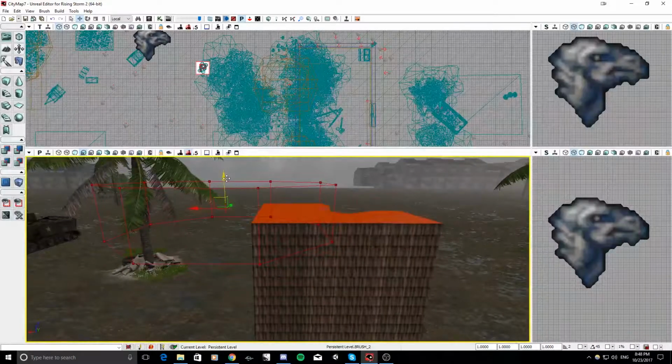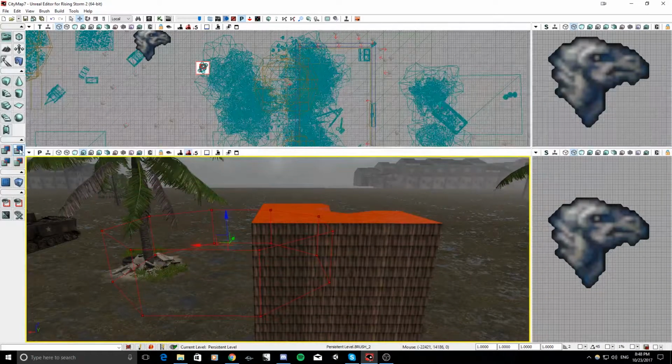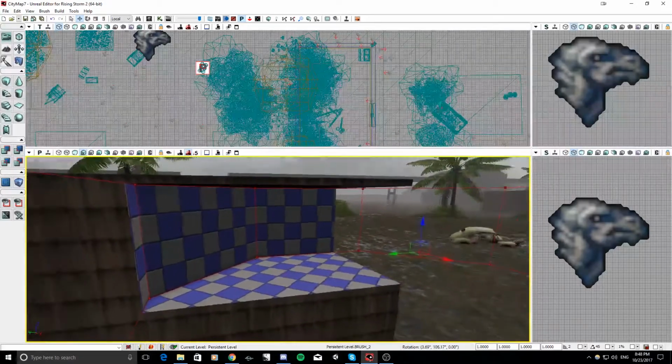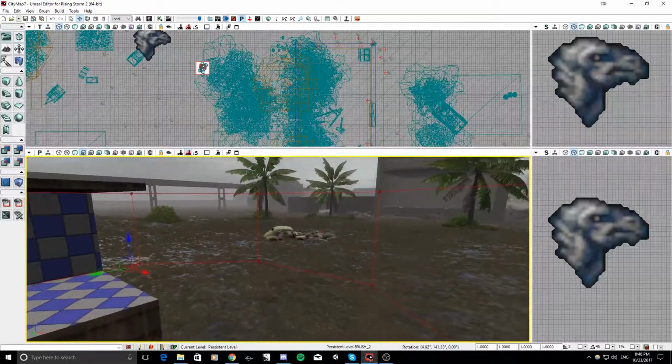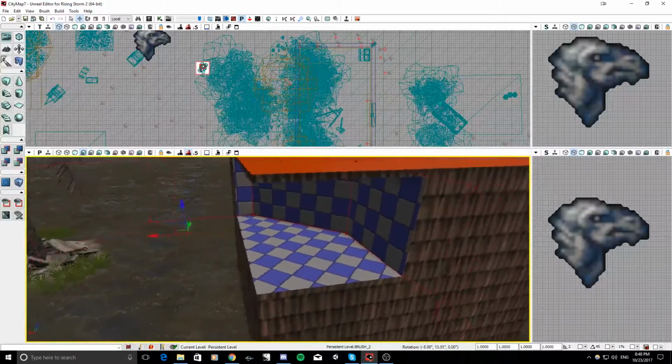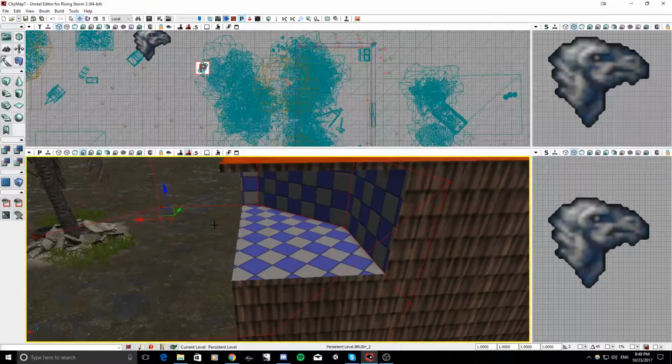Now this might work, this might not. So if I subtract again, yeah, there you go, it works. As you can see, it's got no material there. Now that can be ignored, I guess, when you're grey boxing the level. But if you want it to be the final output, then you have to change the material.